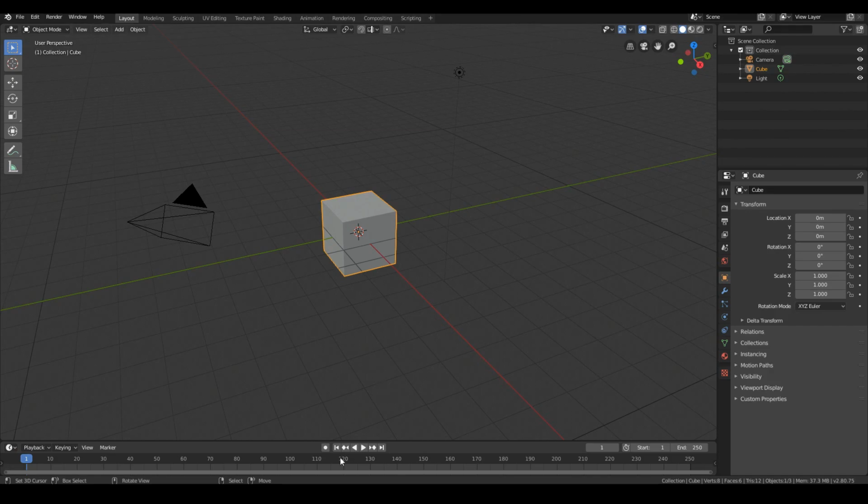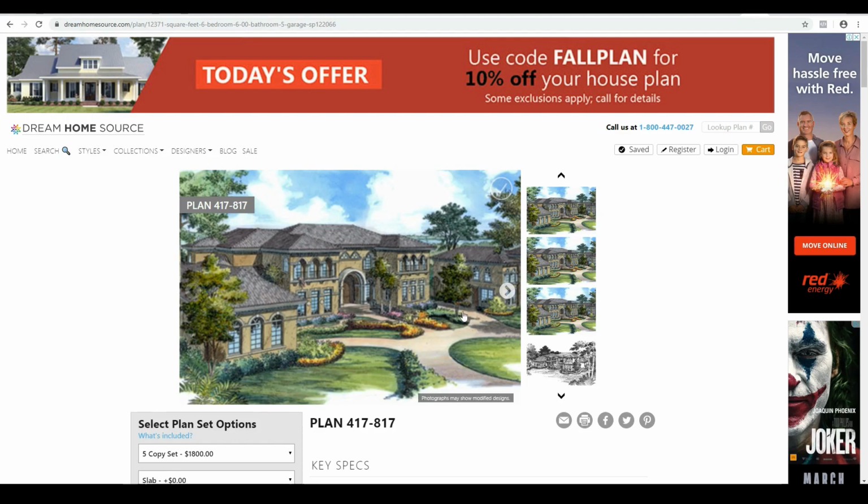So first things first, it's important that you get an idea of the type of mansion you want to build in Blender. I spent a bit of time on the internet looking up a few mansion pictures and I came across this one that I particularly liked. This is the one that I want to try to model.